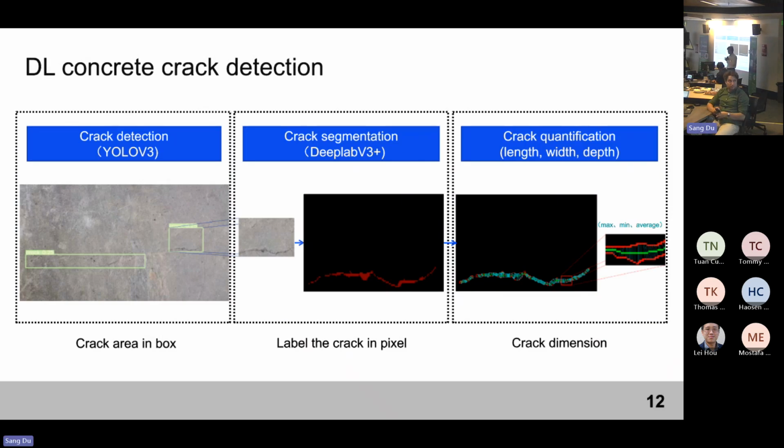There are different groups. First, it's only crack detection, typically with You Only Look Once algorithms, so you can basically box the crack area. Further, of course, this is probably not enough. We want to know the detailed shape of the crack. So we go to crack segmentation, where you can label the crack pixels in the image and produce this result.